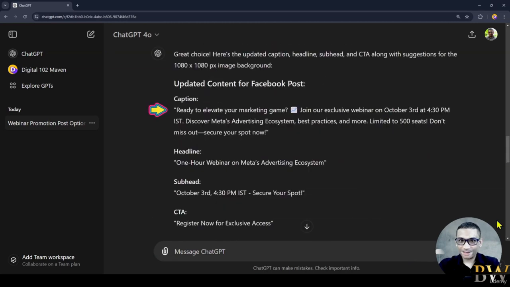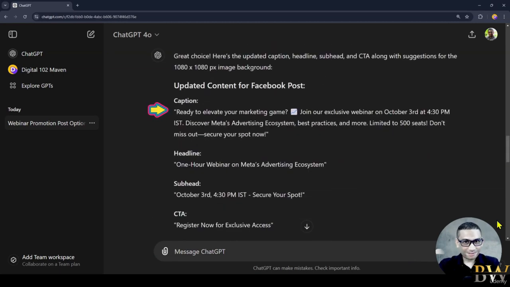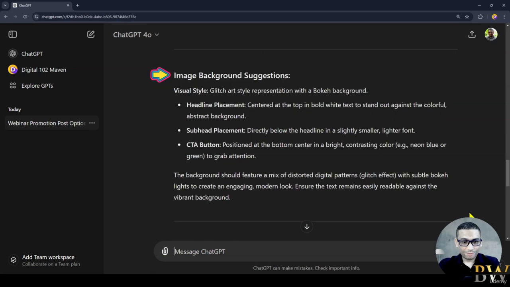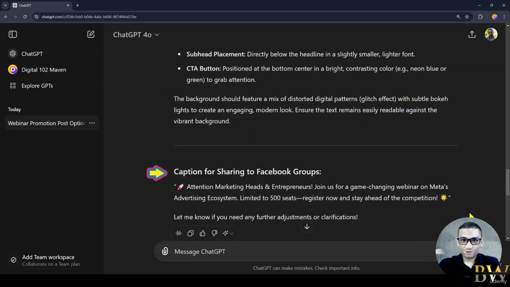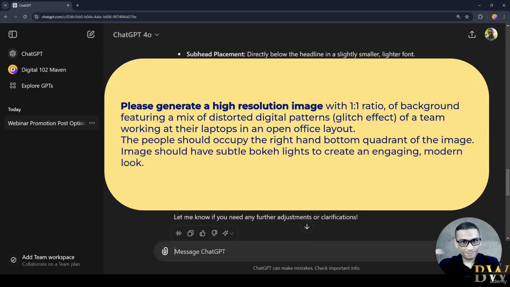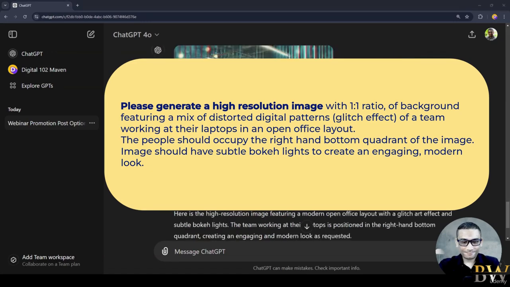ChatGPT has gone ahead and expanded the caption and provided suggestions on the image. The model's also looked at how to place the headline, subhead, and the CTA button on the image. And finally, there's a suitable caption for sharing onto related Facebook groups. Based on the image recommendations, here's the prompt to generate the image itself.